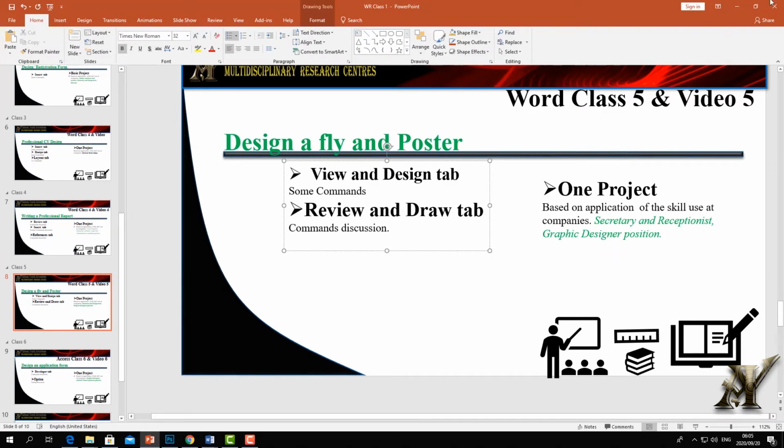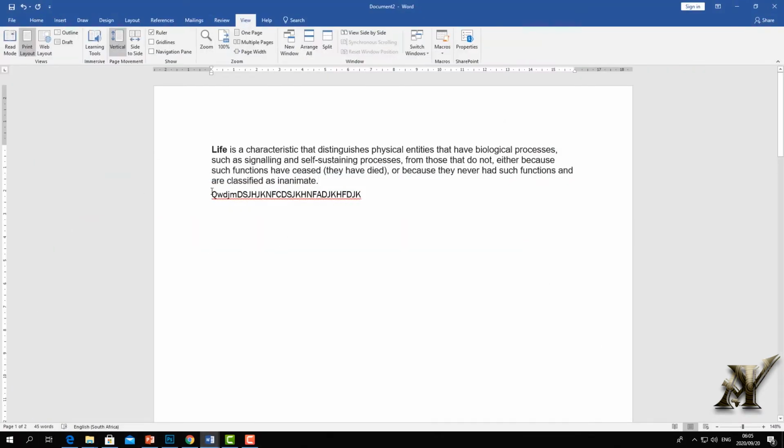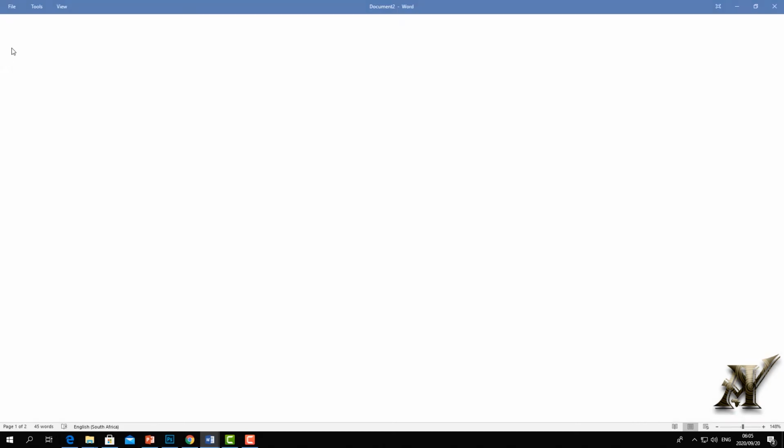I'm going to go to the view tab. Now on the view tab, what is a view tab? A view tab is mostly for when you want to view things on your computer. How do you want to view the document? Currently, we view everything in print mode. If I want to change to read mode, I'll go to read mode.